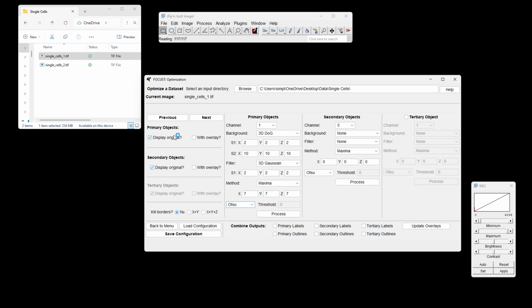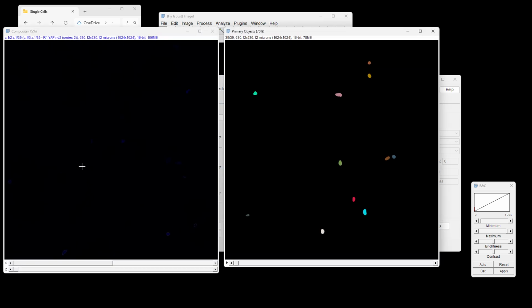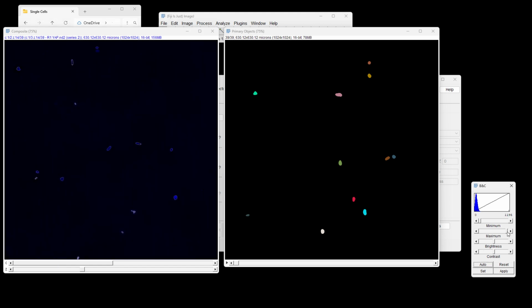Now, I do think that it's quite useful to see the overlay with our segmented output on our original image, so I'm going to tick that box. I then click Process, and we see the segmentation is running. Two windows have now popped up on my screen. On the left, we have a composite image with two channels: the original nuclei channel and the segmented overlay. Let's turn up that brightness a little bit.